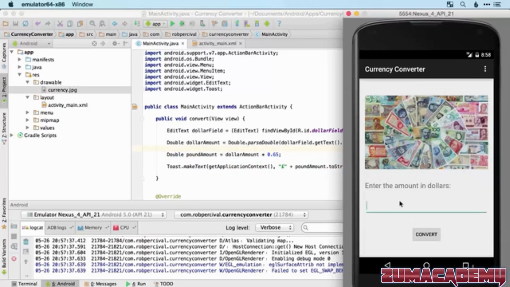Let's take a look. So let's choose $80 and convert, and that's 52 pounds. Looks just about right to me. Fantastic. Just try one more. $1,000, 650 pounds. Bang on.